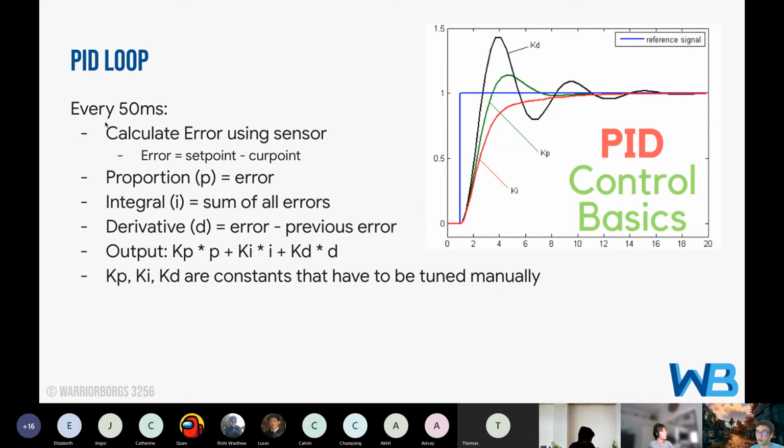Once it calculates the error, that error is calculated with this simple formula: it's just the set point minus the current point that you're at. For example, if your set point is 5 feet per second and your current velocity is 4 feet per second, then the error would be 1. And it calculates these three things. It calculates the proportional error, which is equal to the error. It calculates the integral error, and this is the sum of all the errors it has made.